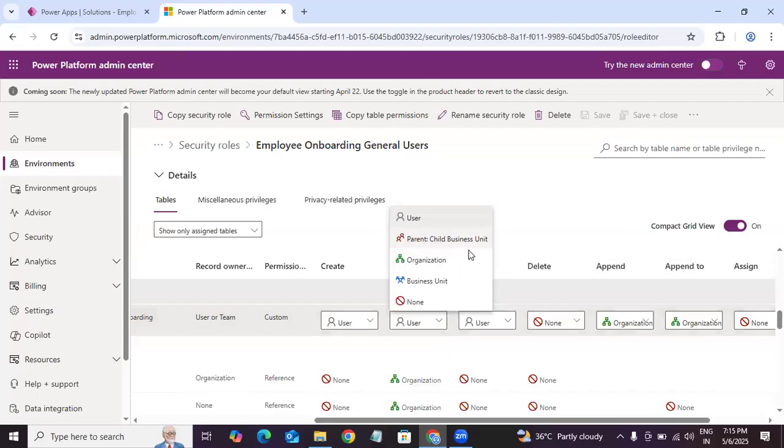Parent child business unit, if given for read level, means I can see records of the business unit I have been assigned and its child business units. Organization means the entire organization: many people use that application, and I can see the records of everyone who created them. Business unit means only my specific business unit records, and none means no permission.